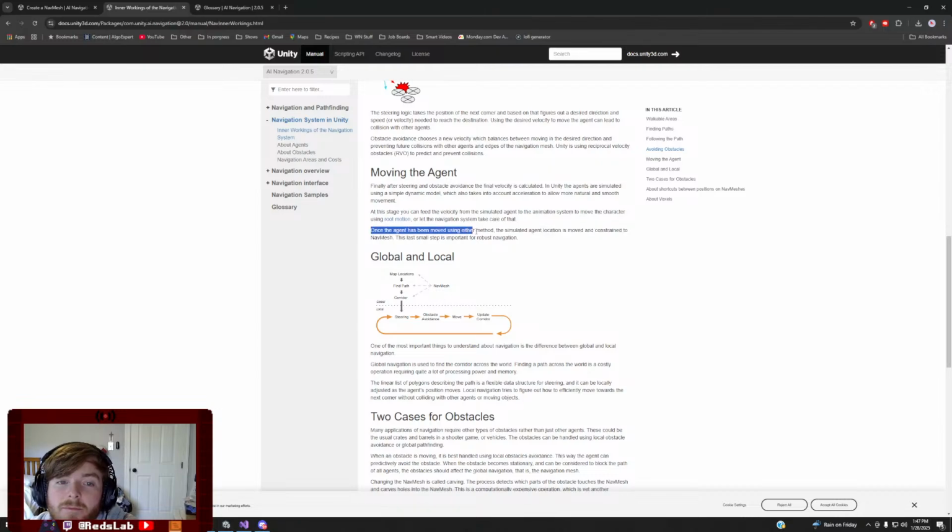Once the agent has been moved using either method, the simulated agent location is moved and constrained to the nav mesh. This last small step is important for robust navigation.